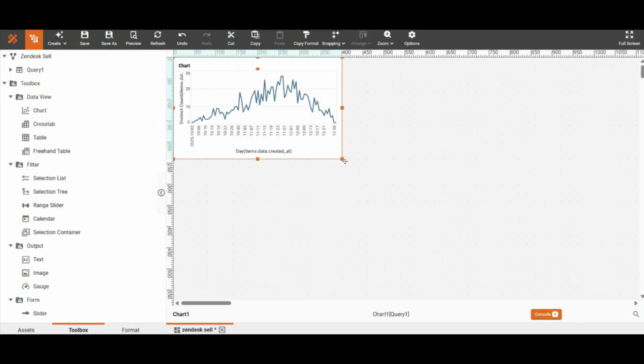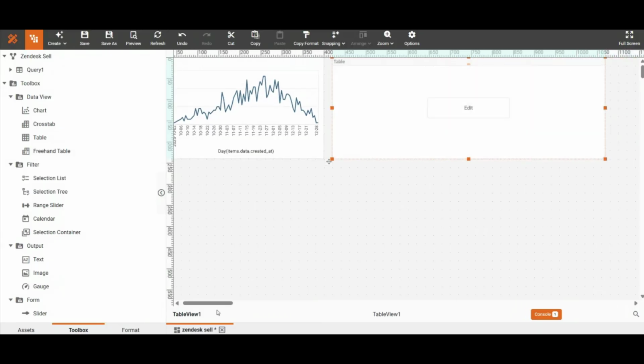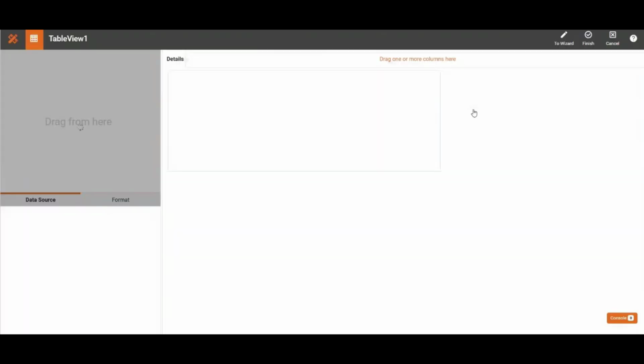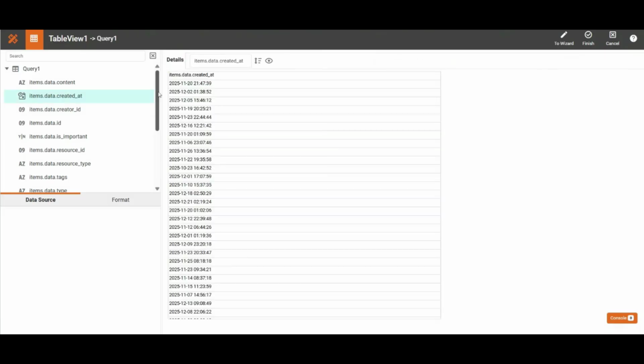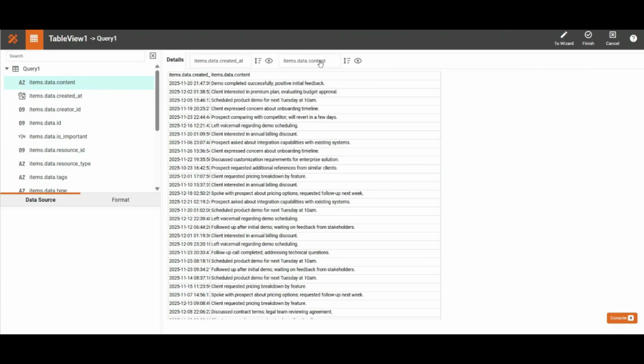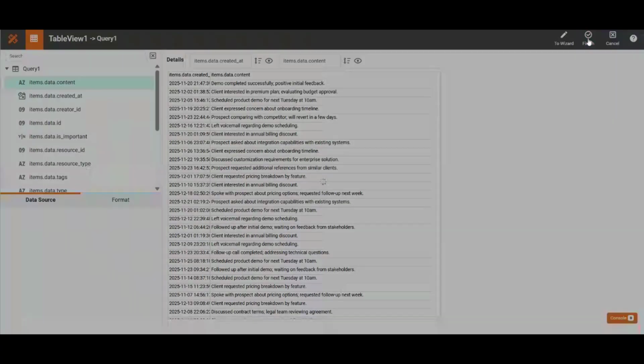But I think I would also like to view the individual notes. So to display the raw detail level data, I'm going to drag out a table, and I'm going to stretch it a little bit so that it has space for my notes. Click Edit. And I'm going to drag data created at into my table. And I'm also going to drag data content into my table. Click Finish.